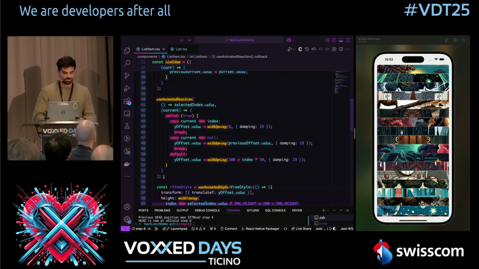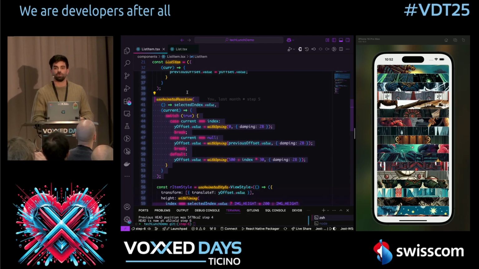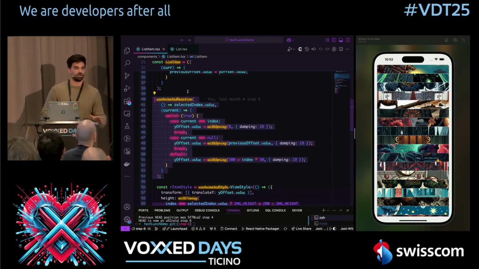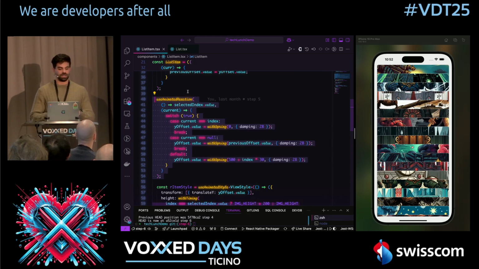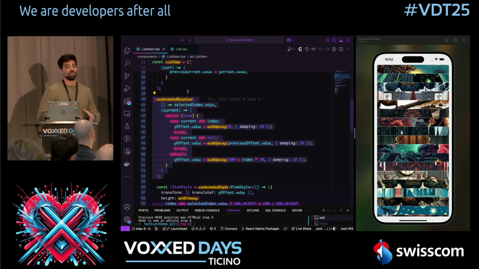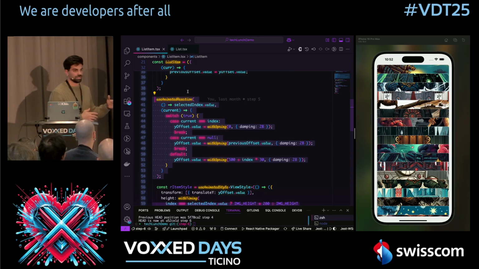So how did we achieve this? Okay. It's just these 10 lines of code here. It's not a lot of code. Basically, what this does is we add another animated reaction. So we listen again for the selected index to change. And when it happens, we apply some logic here.